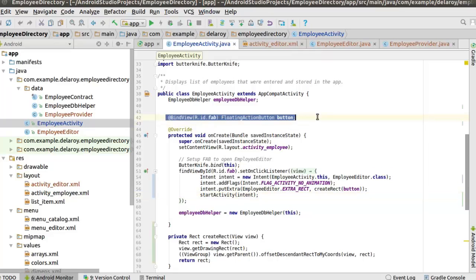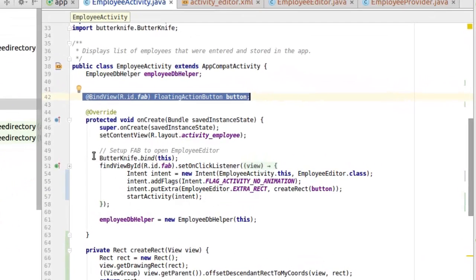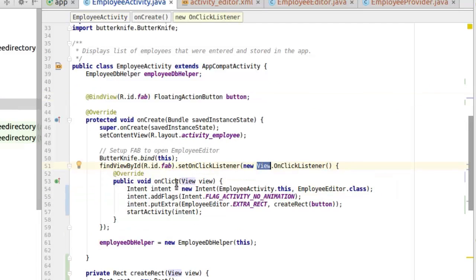We bind the floating action button here. We set up the FAB to open the employee editor. Let's see how we did that. We set an on-click listener to the employee editor and override the on-click method. We call an intent, because for us to move to another activity, we always need an intent.